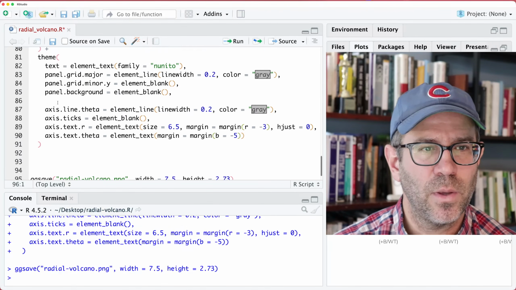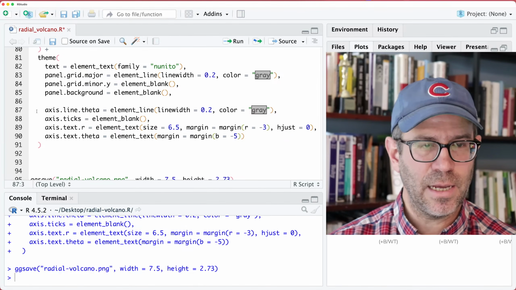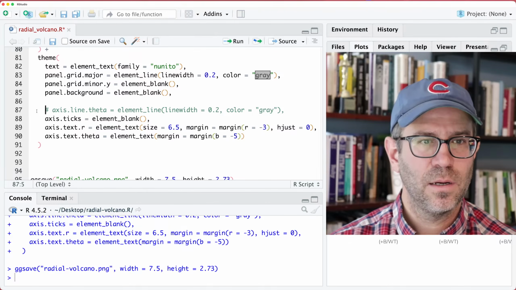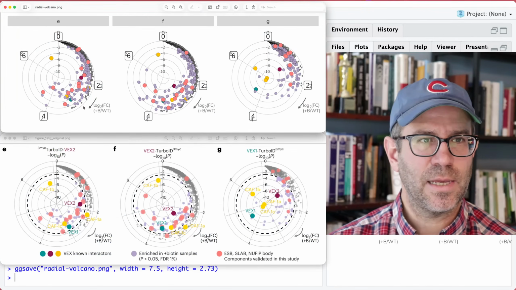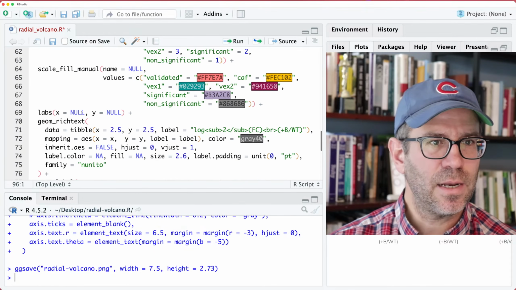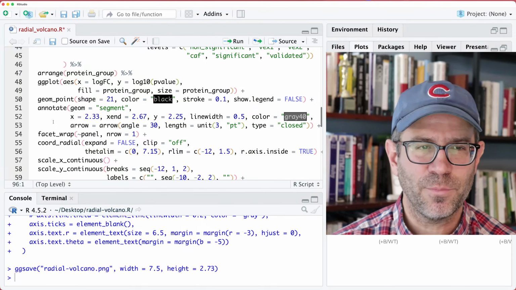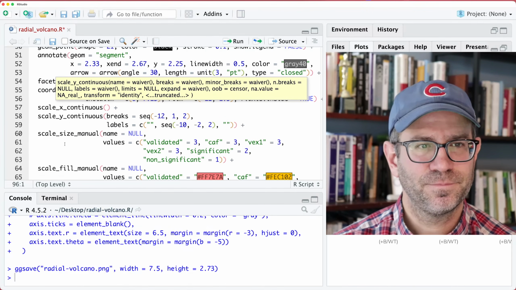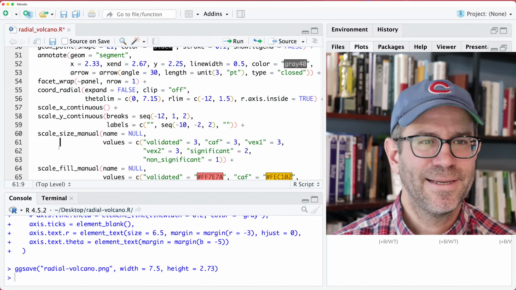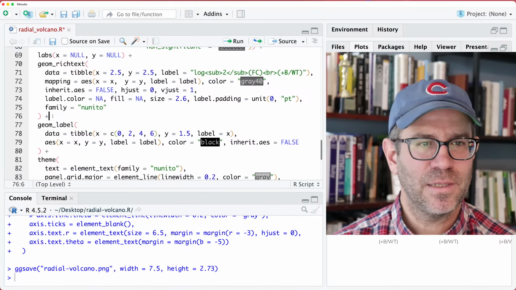So I'm going to go in. So I had that axis line theta here. I'm going to comment that out for right now. As we see, that goes away. And so then I can come back up here. And so again, before the points, or really before the label. Let's do it here with the label.